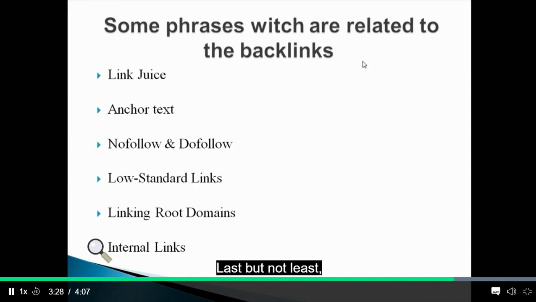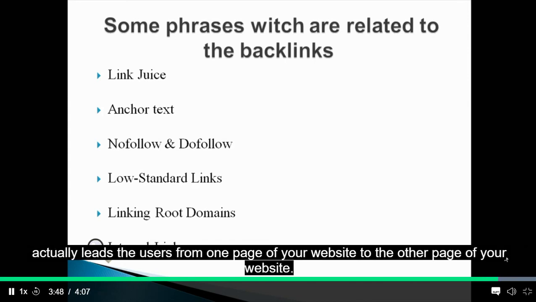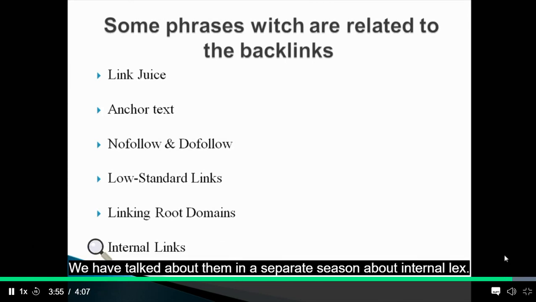Okay, last but not least, here we have the final term, which is internal links. Internal links are those links that are not between two different websites. It is inside one website, from one web page to another page of the same website, that leads the users from one page of your website to the other page of your website. We have talked about them in a separate session about internal links.